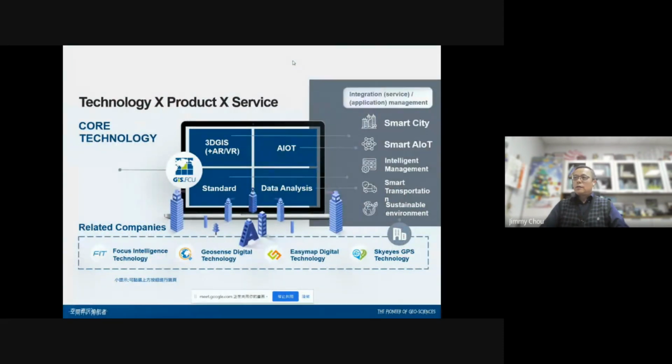So we're looking at AIoT, which is artificial intelligence and Internet of Things together. We're looking at three-dimensional GIS with AR and VR. We're looking at standards. We're looking at data analysis. So we try to create a very smart city, smart AIoT, intelligent management, smart transportation, and a sustainable environment.